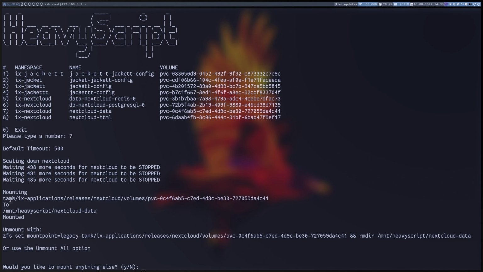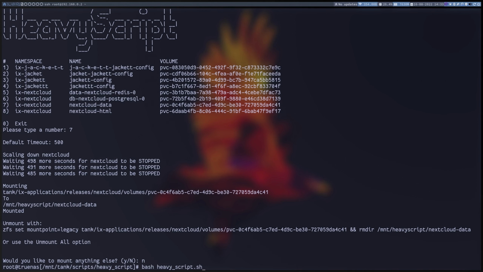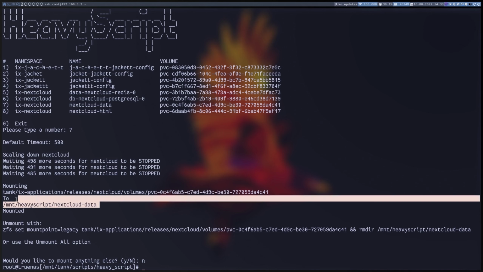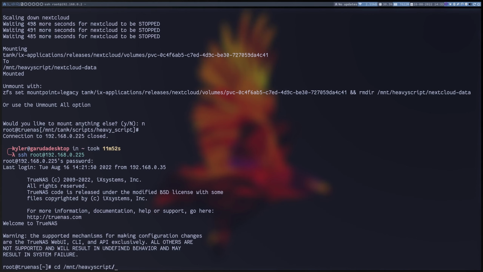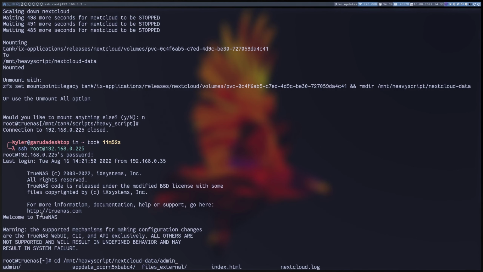Alright, so it looks like that's up. So let's see. No, I do not want to mount anything else. Change directory into our admin, or just whatever your username was when you're building the chart, and then go into files.